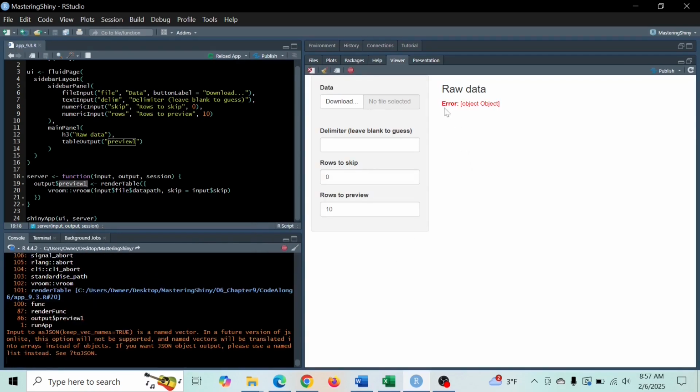All right, note that we have an error here. We didn't even upload a file yet, but we already see an error message. That's because this app is initialized to null. So what we need to do here is have the app wait until we upload.